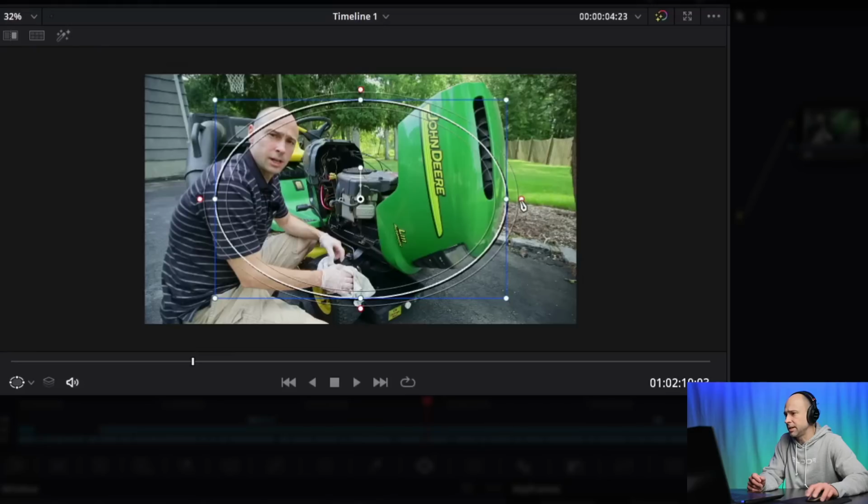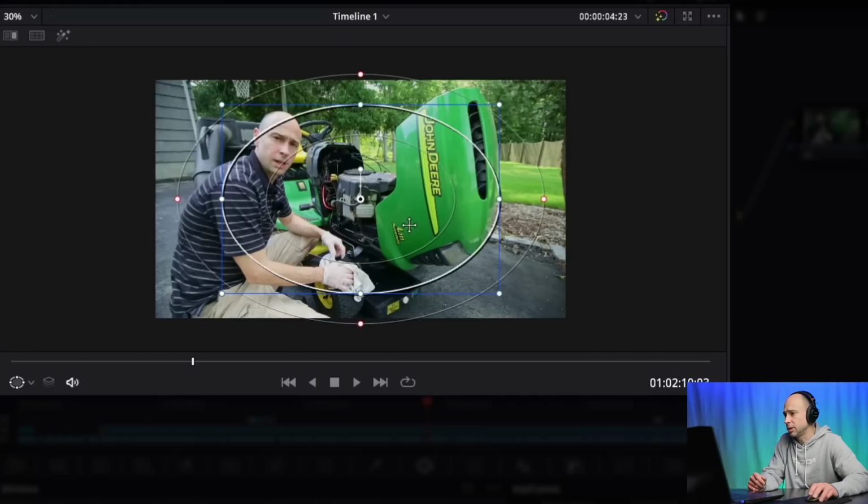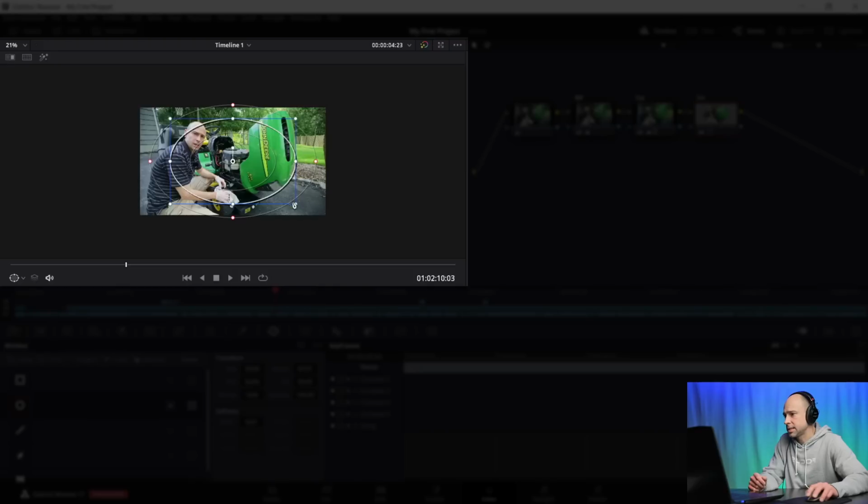Now you notice on the outside, there's two lines. From the smaller, lighter line on the inside to the lighter line on the outside, that's your feathering. So how much feathering do you want on this? If I grab one of these little white dots with a red circle and drag that out, that's making the feather a little bit greater on my clip. Let's say I want to make this whole thing a little bit bigger like that. All right, that looks pretty good.